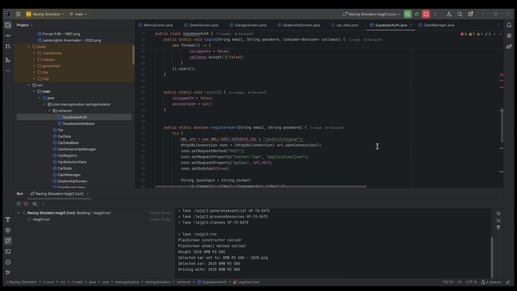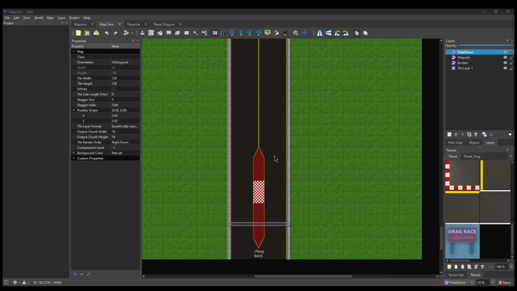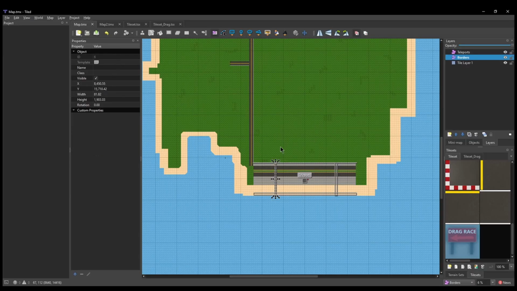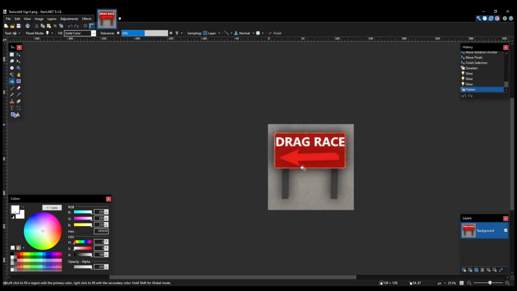Supabase is used for authentication and storing player accounts. I have also used Tiled to design the maps for this game, and I've used Paint.net to develop the sprites and the tile sets for the game.